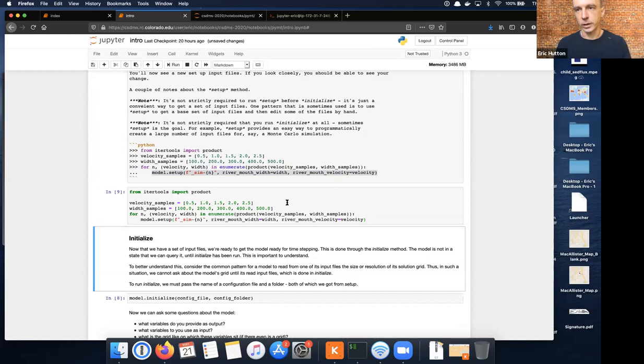There, so I just created a number of input files, all with varying widths and velocities. So the product function here, what it's going to do is take every combination of the velocities and widths. So we have five different velocity samples and five different width samples. So we should get 25 different input file folders.